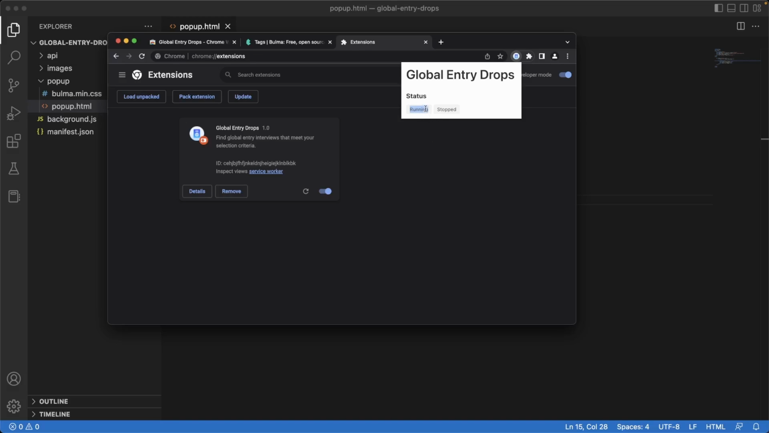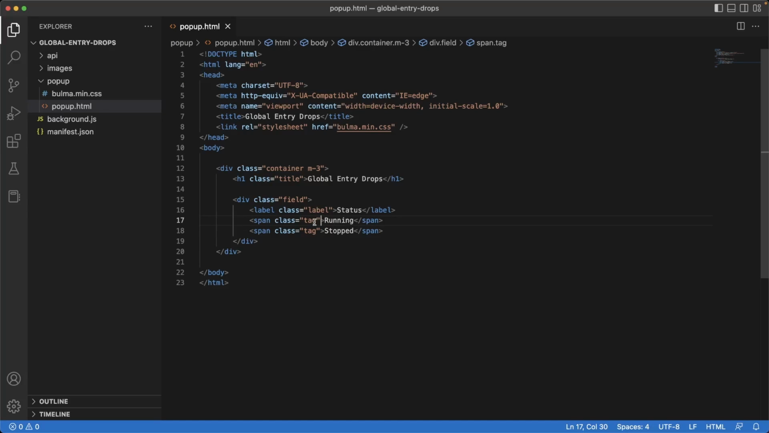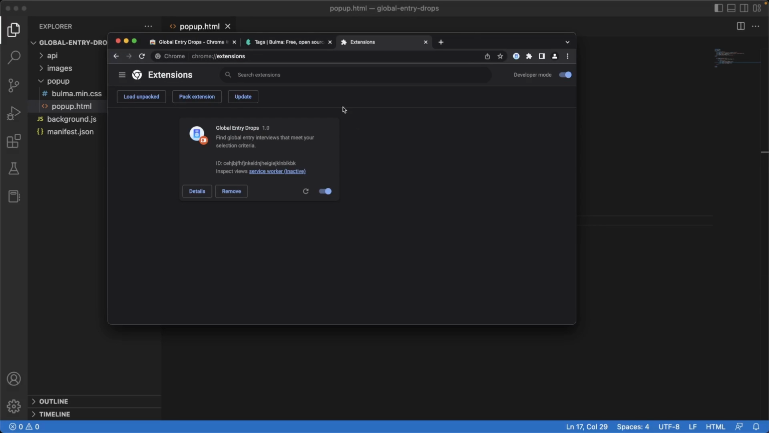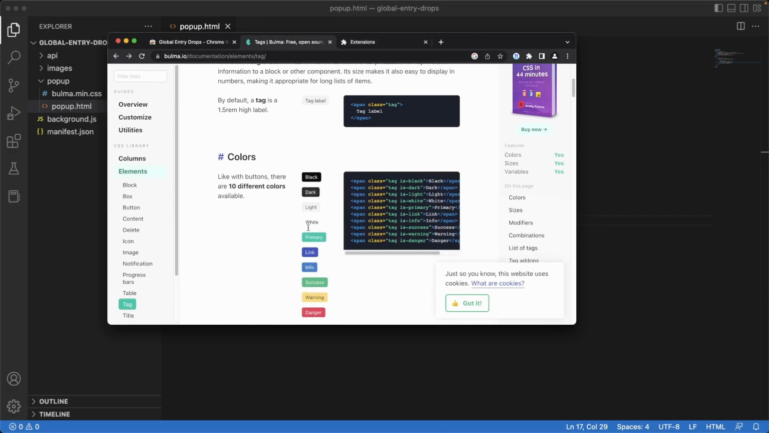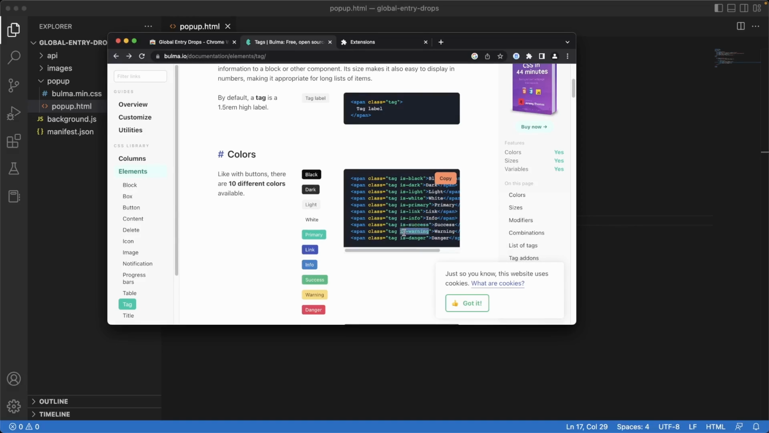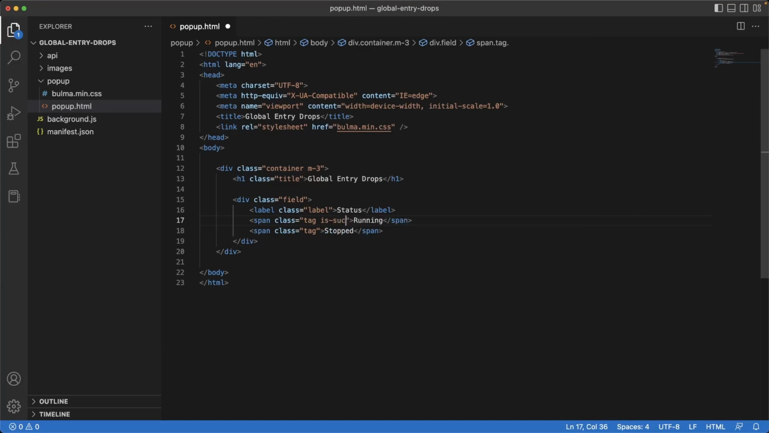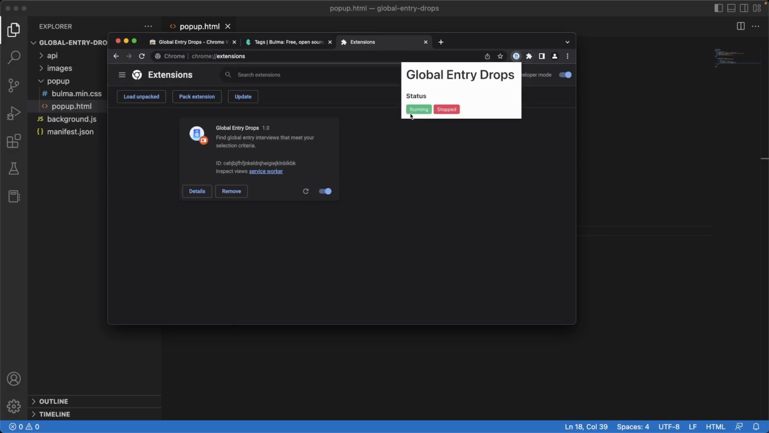So for running, maybe green, and for stopped, maybe something red. I've done some of the work here, so I know what exactly we need to write here for the colors. But if you're interested in your own colors, you can find it in the Bulma docs. They have different ones like success, warning, danger. For the running tag, we're going to use is-success. And for the other tag of stopped, we're going to use is-danger. Right? Is-success, is-danger. Refresh. That looks pretty good.